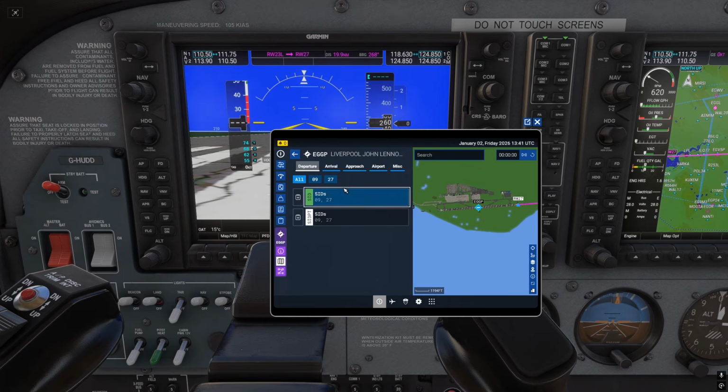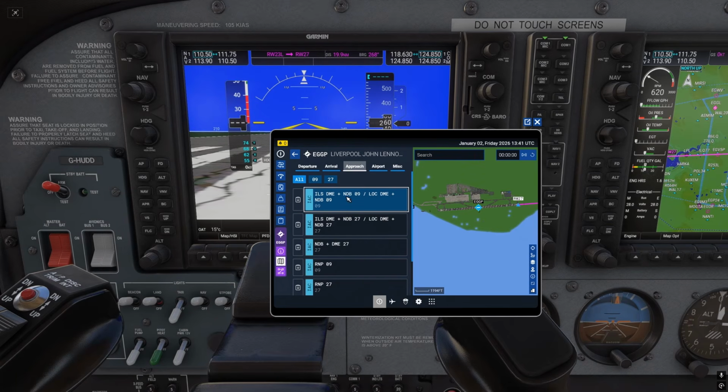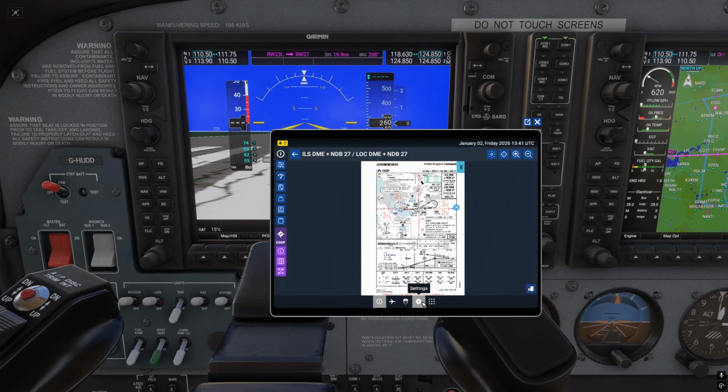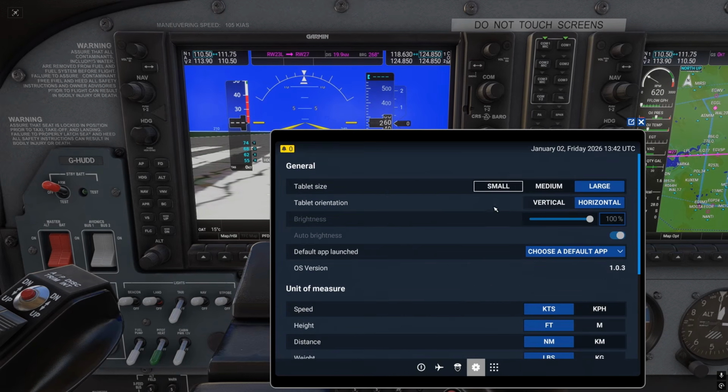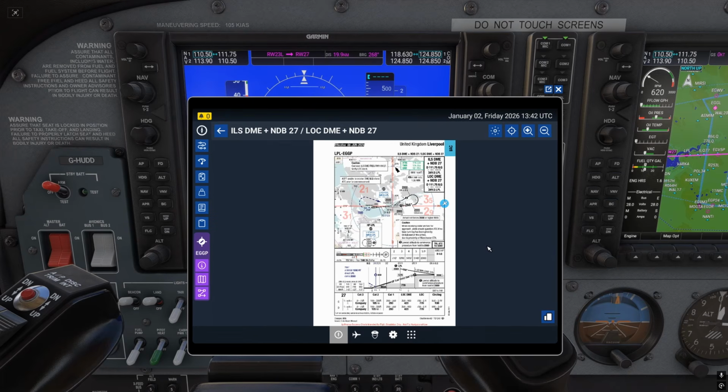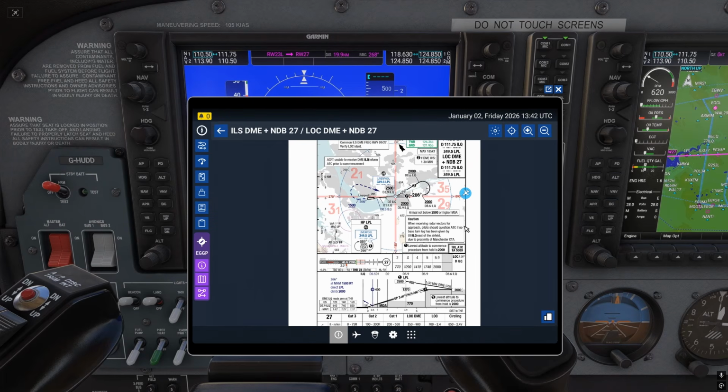And it will normally be here, departure maybe, but click on approach. And it's ILS 27, ILS DME NDB 27. It's this one here we want to take a look at. Let me just make this picture a bit bigger for you. Settings, put it into large, the EFB, so we can see that better. Scroll in. I can use my mouse wheel to scroll in.